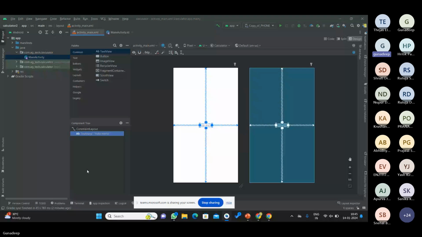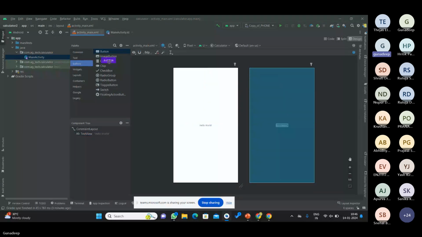After that, here we have a palette section. In this palette section, we will be having several components, like text views, buttons, widgets, etc. Everything we will be having in the palette section. If you want to implement some button in your UI designing, you just select the button option from the palette section and drop it here.